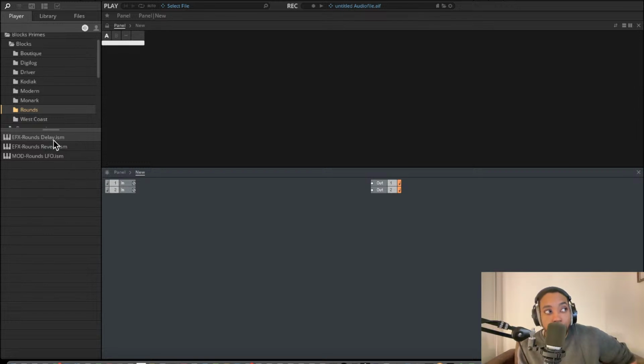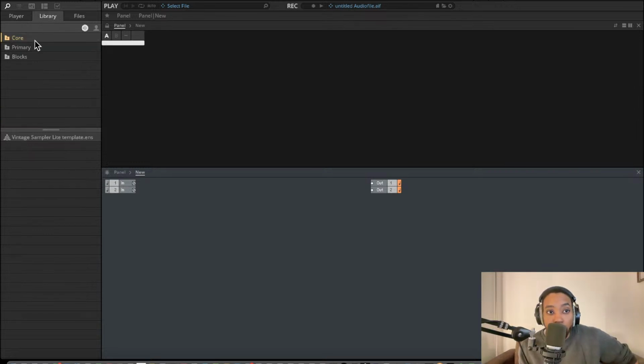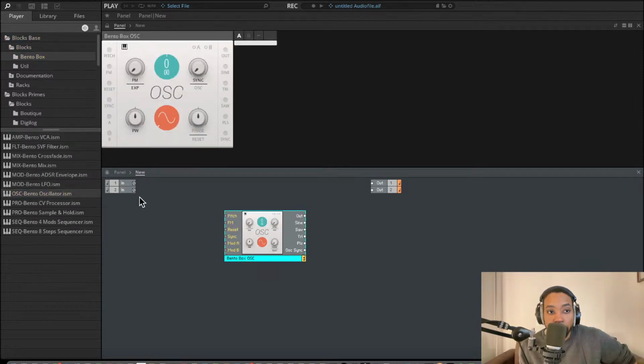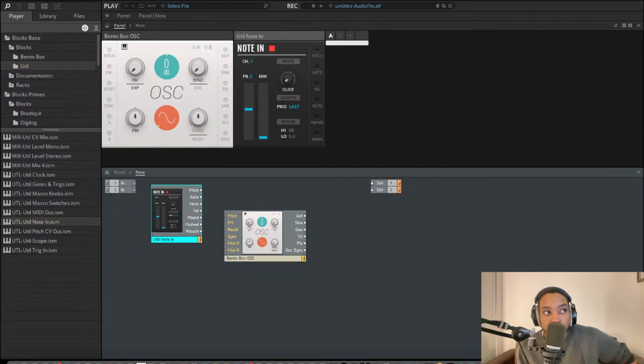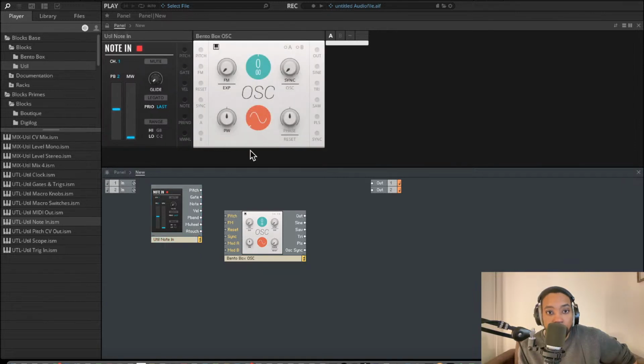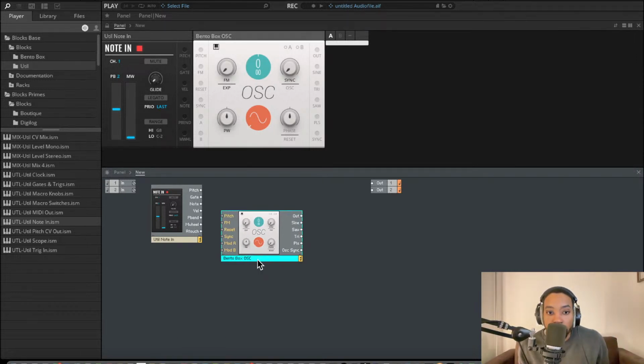First step, we're going to grab our oscillator. We're going to go into our Bento Box collection and bring in an oscillator and a note in, and we're going to use a sine wave for this. Good thing it's already set on a sine. If we want more texture, we can blend another wave into it, and I think we can go ahead and do that.